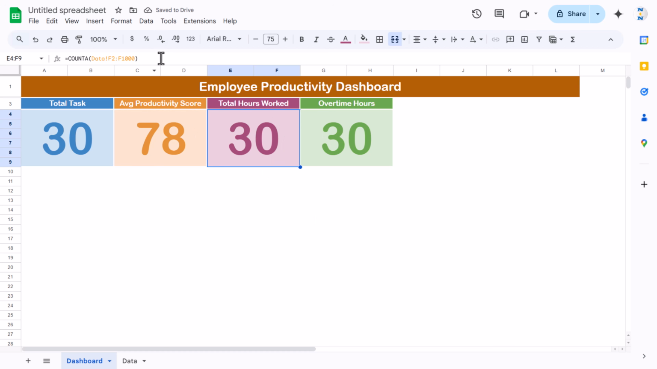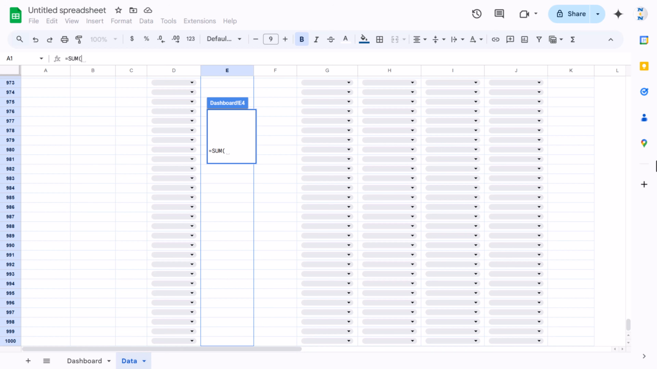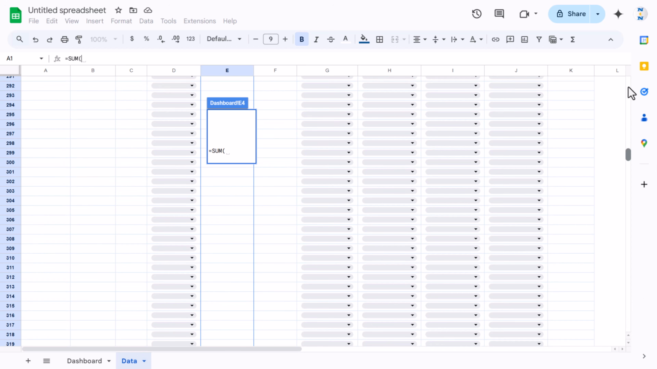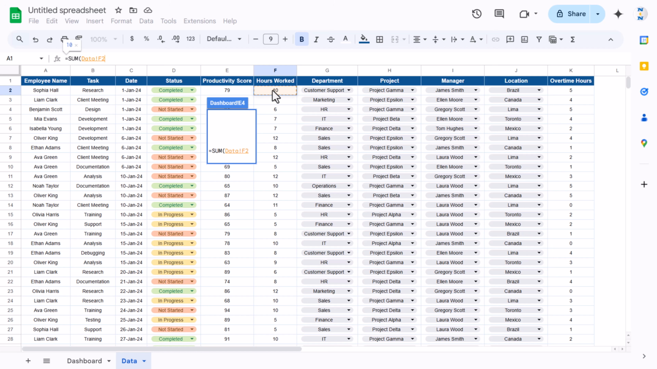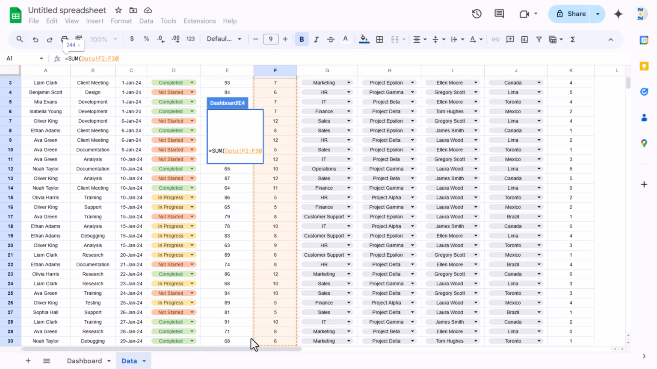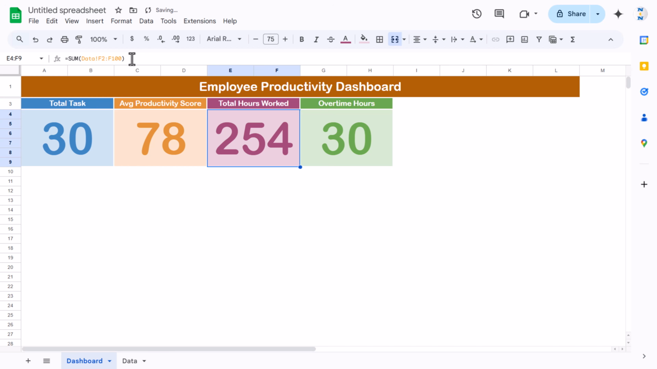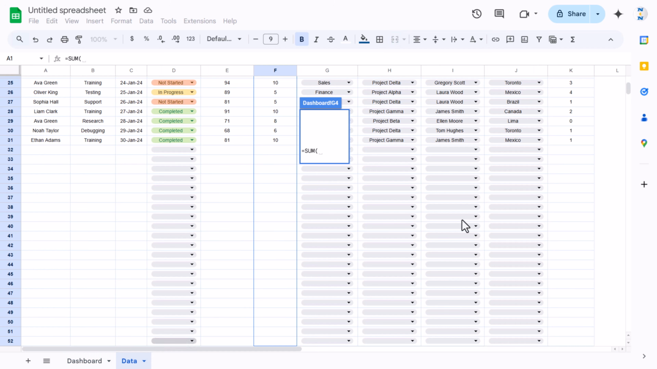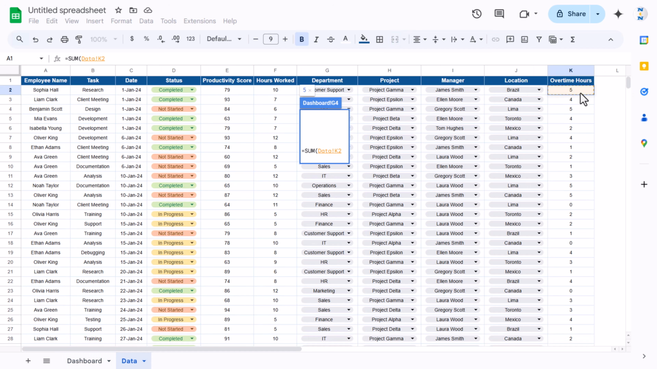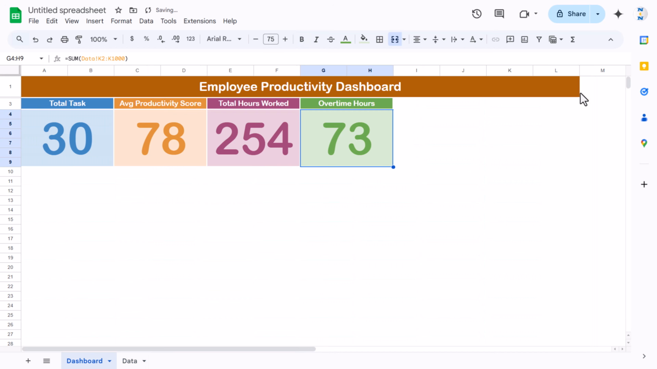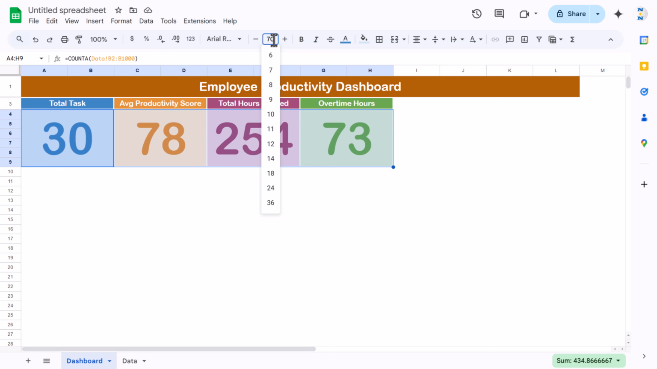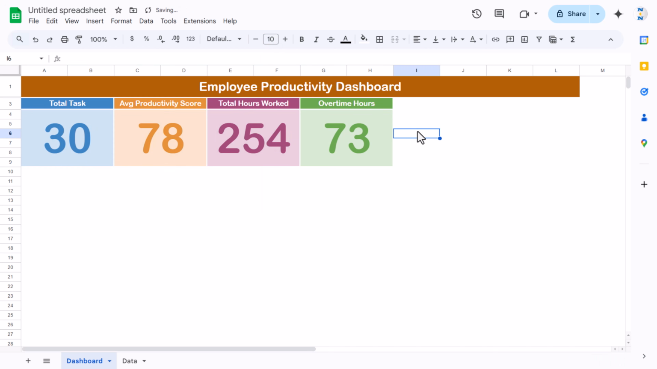Similarly, the total hours worked, this will be the sum of the total hours worked. So take the sum of and come to the data and just go to the total hours worked, this one. Select till the end. Okay, so this is the total hours worked, and here we will take the total overtime hours. So we can take the sum of, and overtime is on column K. Okay, just hit the enter. If you want to reduce the font size slightly, let's take around 70 only. Alright, so this is good to go.